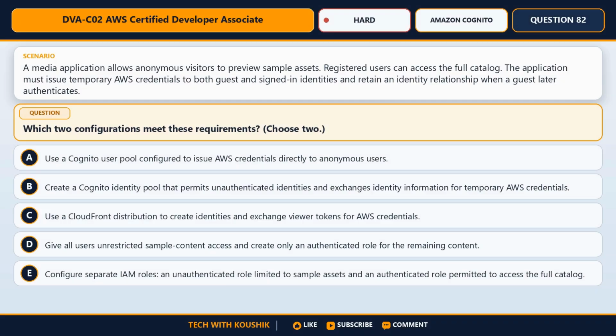Question number 82. A media application allows anonymous visitors to preview sample assets. Registered users can access the full catalog. The application must issue temporary AWS credentials to both guest and signed-in identities and retain an identity relationship when a guest later authenticates. Which two configurations meet these requirements?